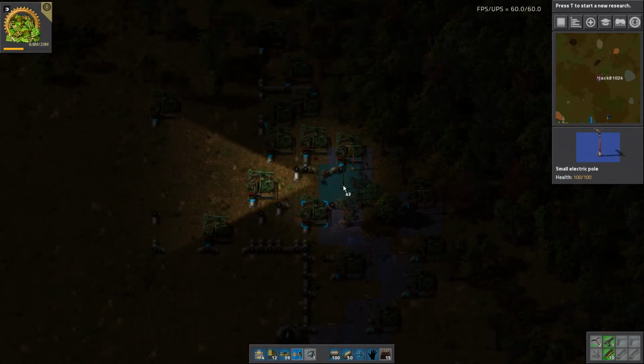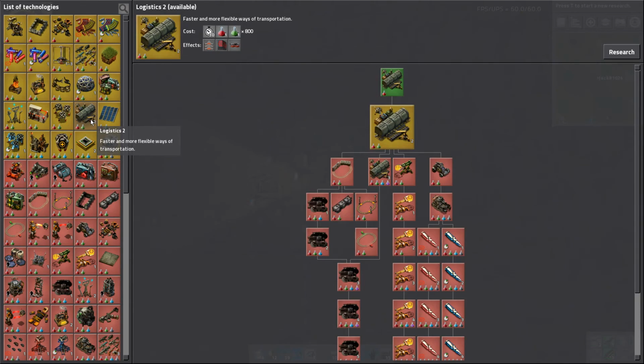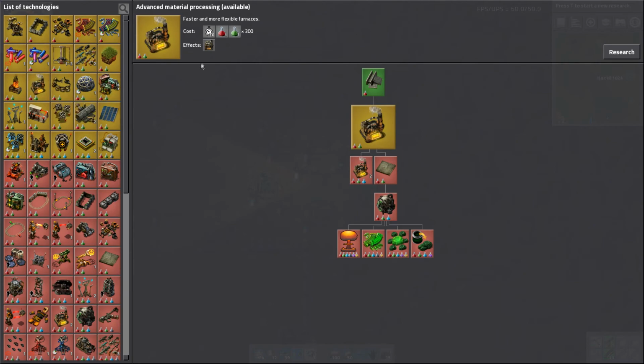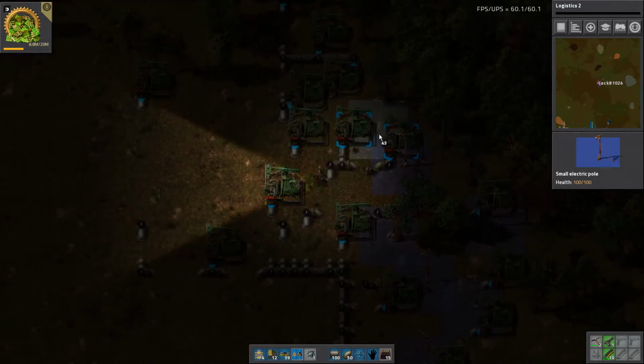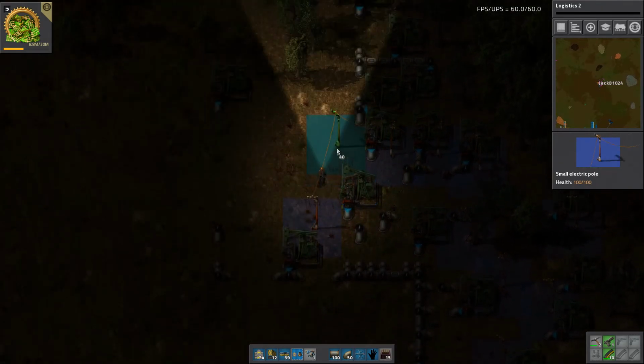Oh, and while we're doing this, we might as well do some research. The next thing to research, either logistics 2, so that we can head towards making cars, so we can move around faster, or I was thinking advanced material processing, so that we can get steel furnaces. Which one will I go with first? Probably go logistics 2 first, because we also get red belts, though we won't be using them just yet.